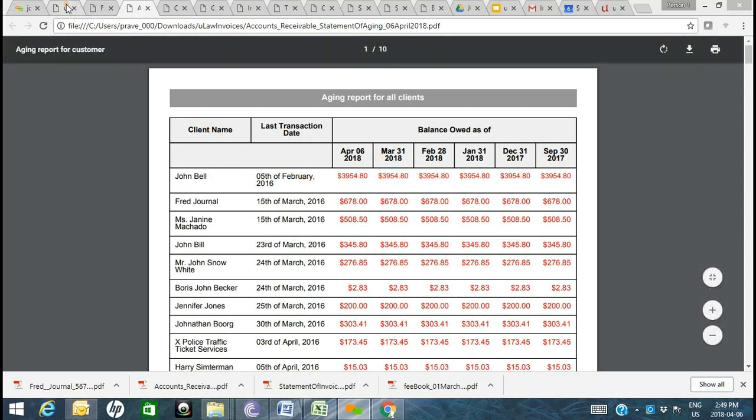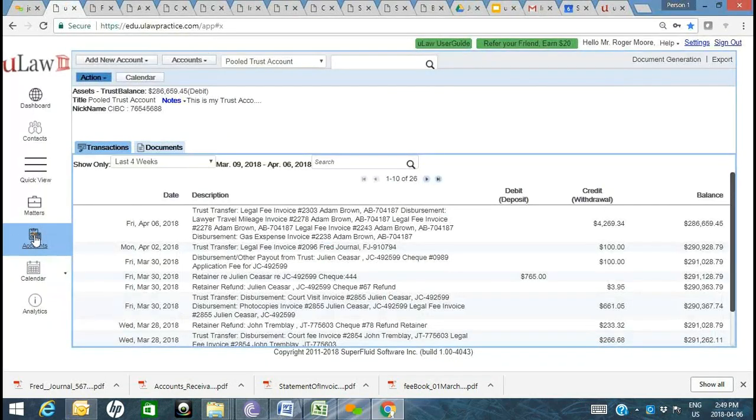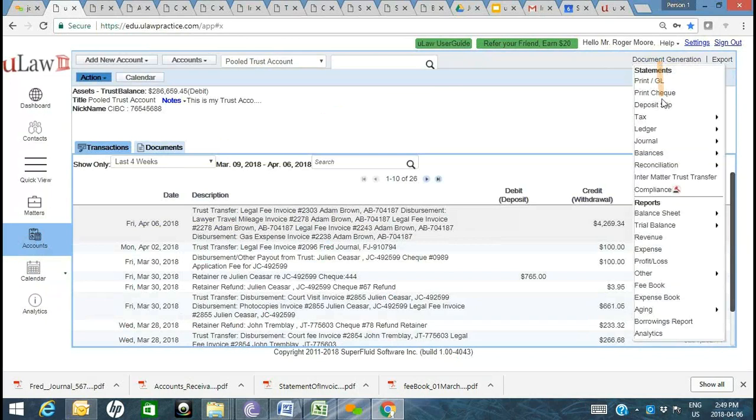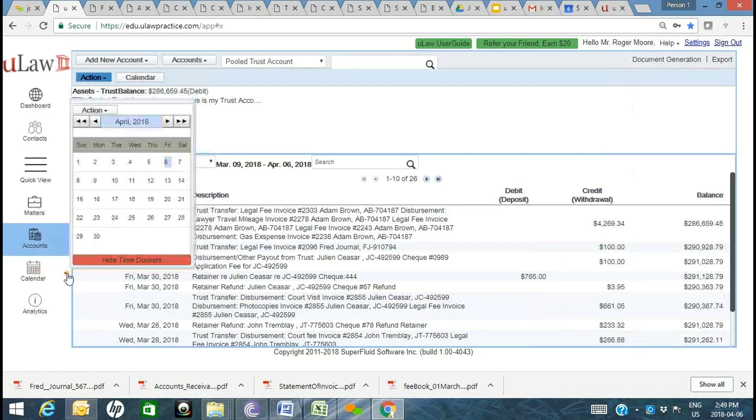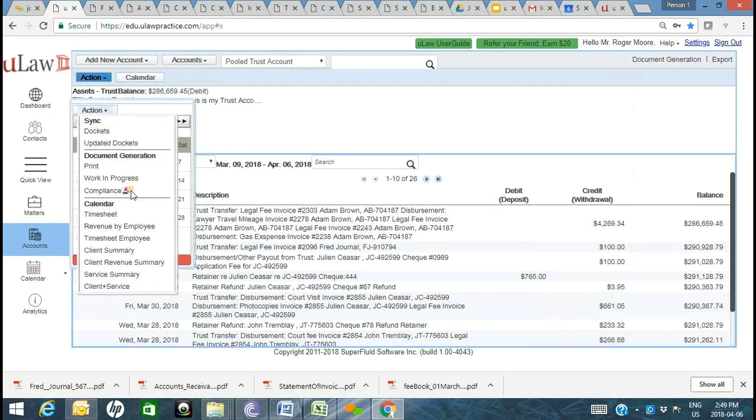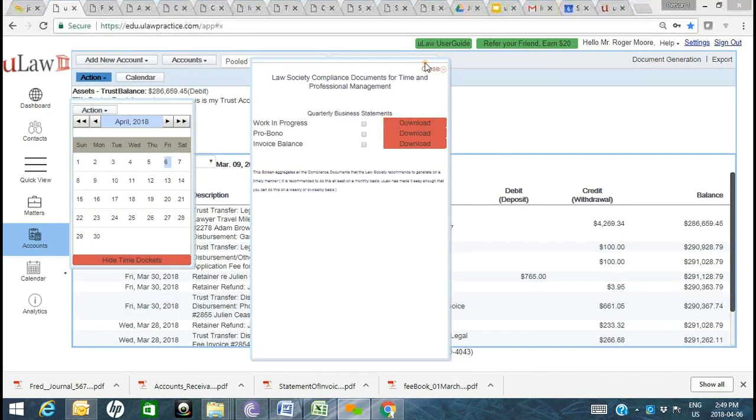Absolutely. So the question is, which screen tells you which matters are awaiting trust transfers? It's called, under Accounts, Document Generation, Other, it's called the Invoice Balance. If it's simpler, you can actually click on Calendar, Action, Compliance, and you've got that right under Invoice Balance.